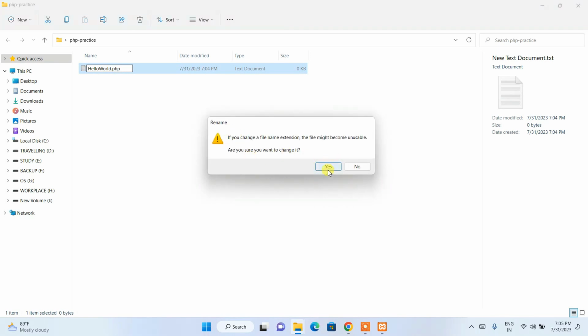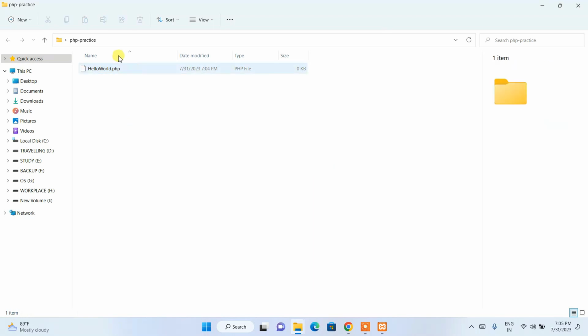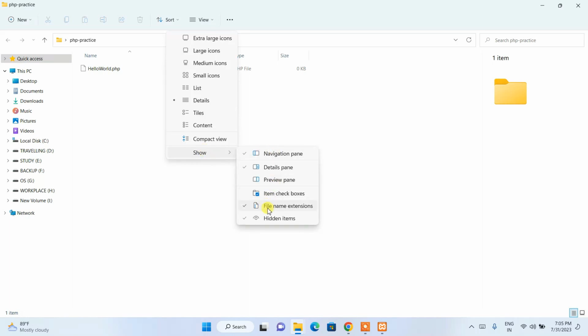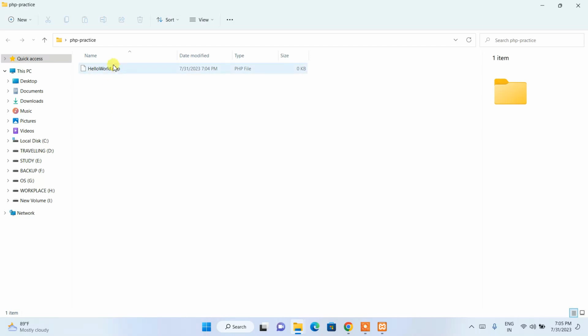Do you want to change the extension? Yes. If you're not able to see this extension, you need to click on this view, hover over show, and enable file name extensions. As soon as you enable that, you will be able to see .txt or .php or whatever extension the file has.